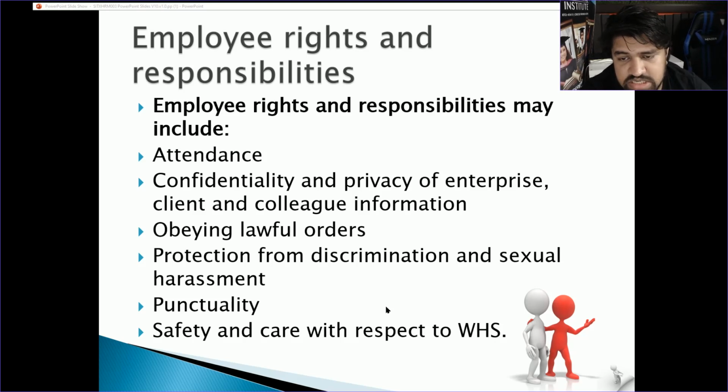Protection, discrimination, and sexual harassment. So people should be able to know what the processes are in those situations, and what services and people are available to them in those situations.